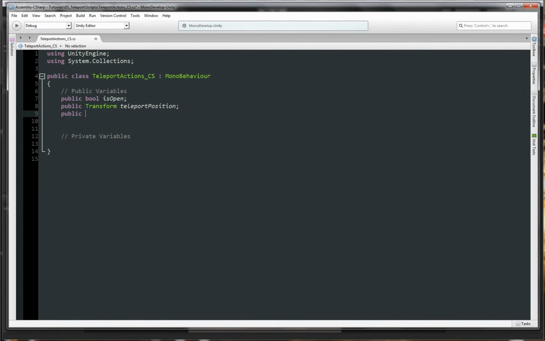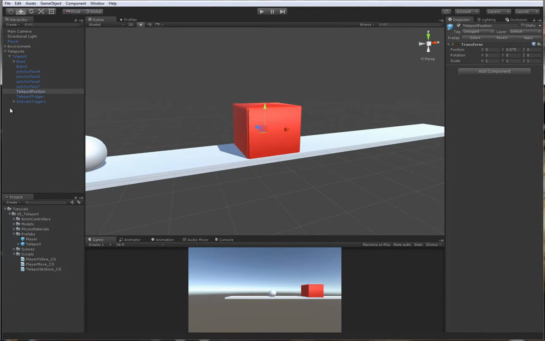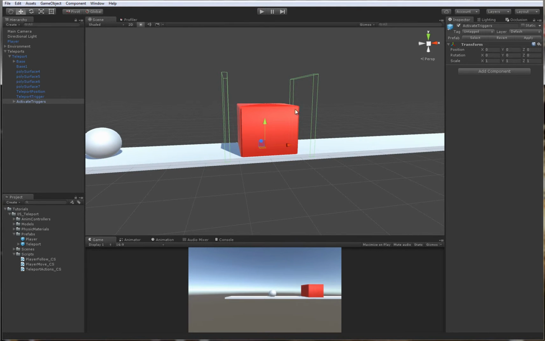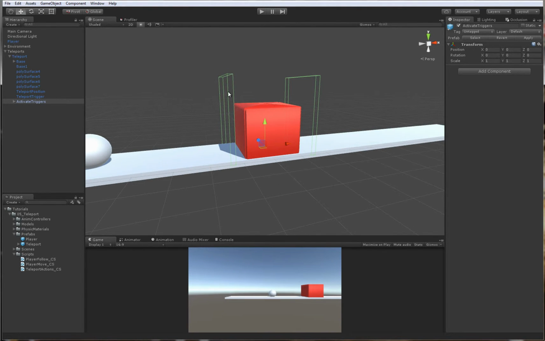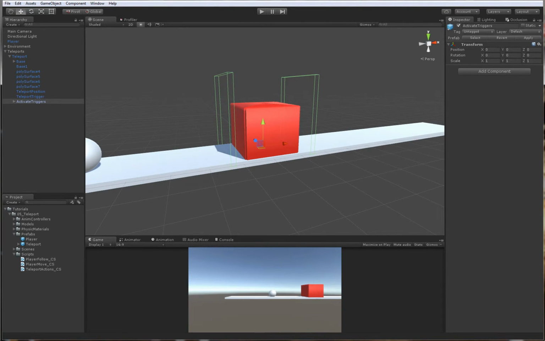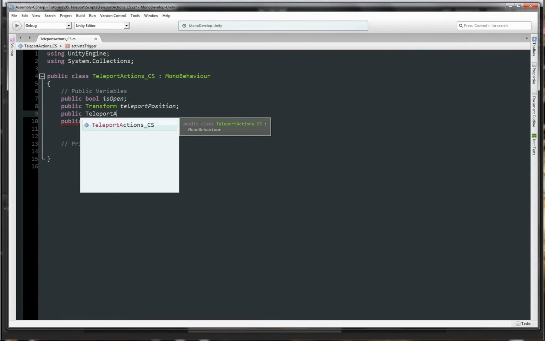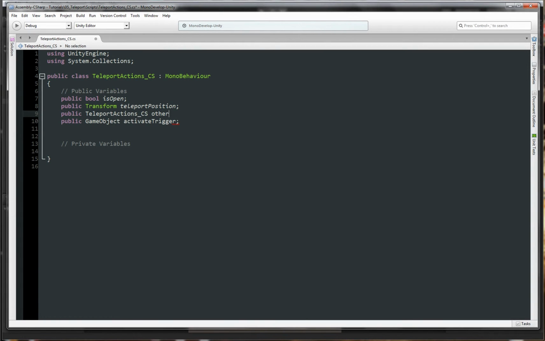We need a public game object activate trigger. Now this one is for the two triggers that are telling the teleport it should be active, but when the teleport is closed, we don't need them to be visible at all, so we're going to disable them. And actually we need one more, which I'm going to put here, which is public teleport actions C#. We're going to make that script in just a moment, and we're going to name that other side. Oh, actually this is the script, sorry. This is going to reference the other teleport that we want to go to.